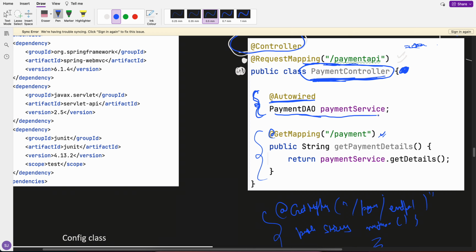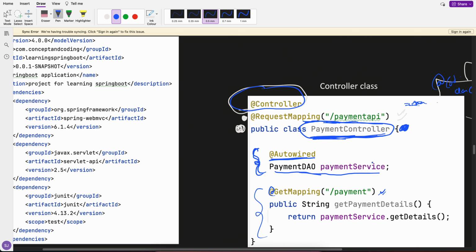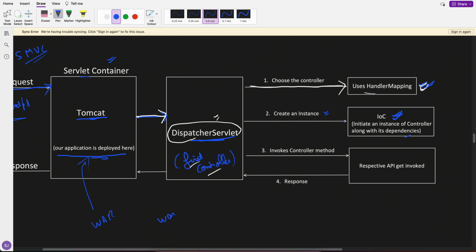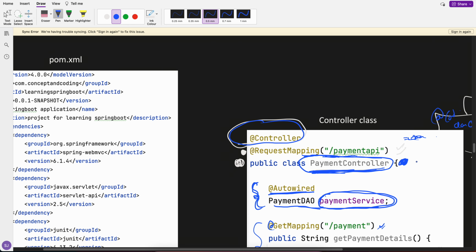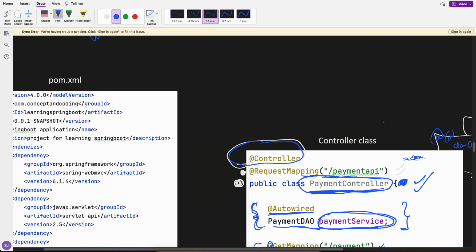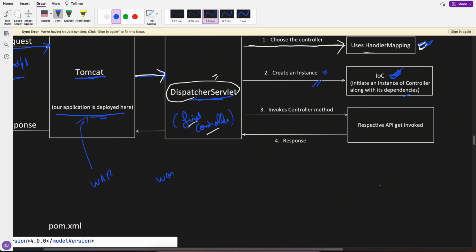So now IOC will create an object for this and inject it, right? On the fly, it will create an object of it and populate it. So now the instance is created for this, and all the dependencies this class depends on are resolved. All the autowires are resolved by whom? By IOC, right? All the dependencies are injected.